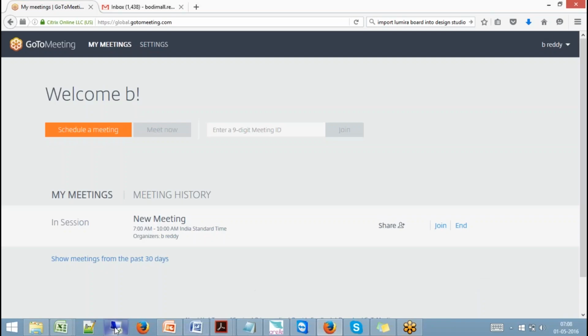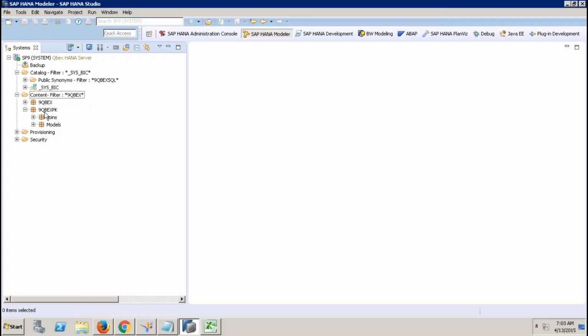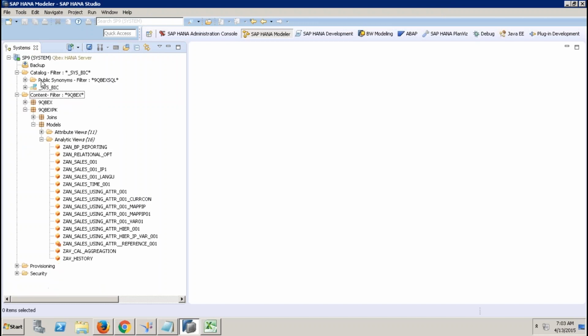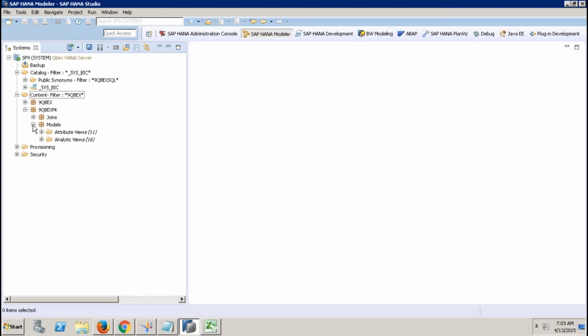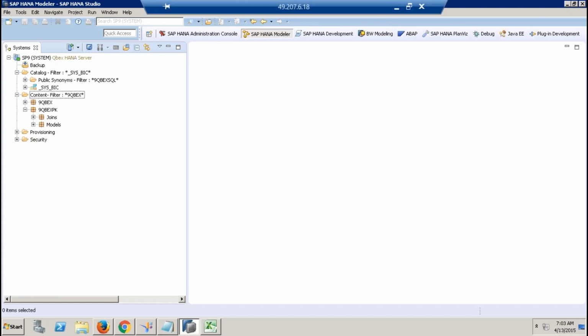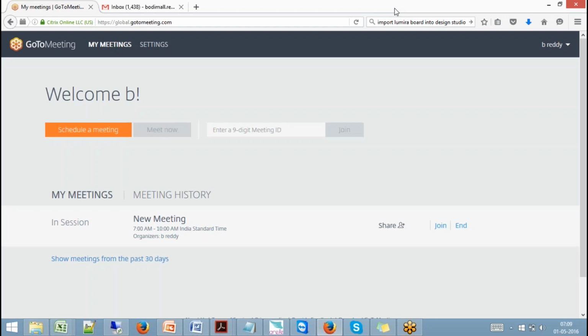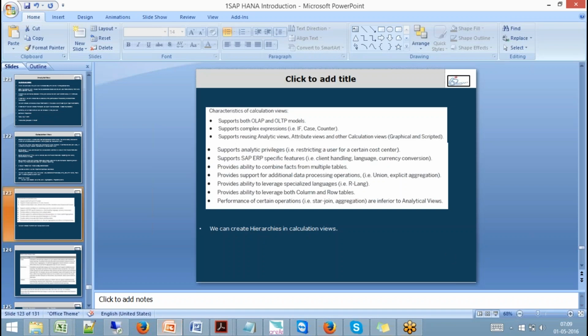So we'll start now, and now we're going to deal with calculation views. Okay, today. Okay, boss. So we are good with attribute view and analytical view. So today we're going to focus on calculation views.